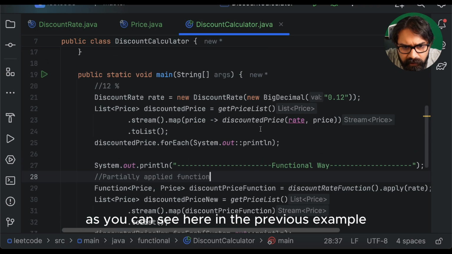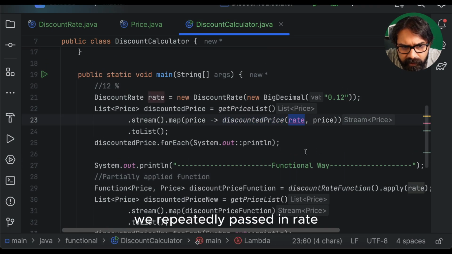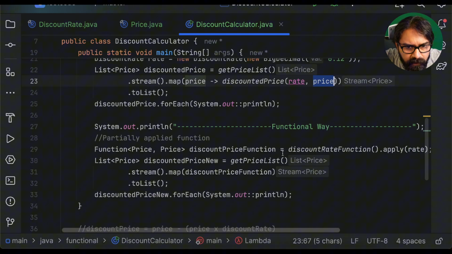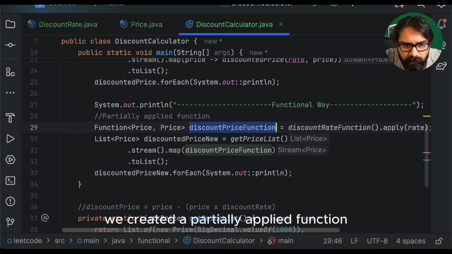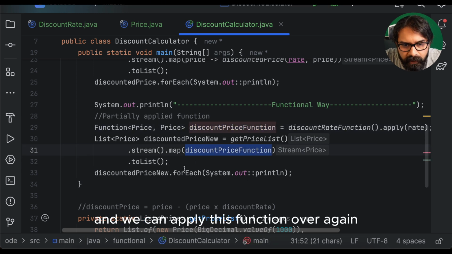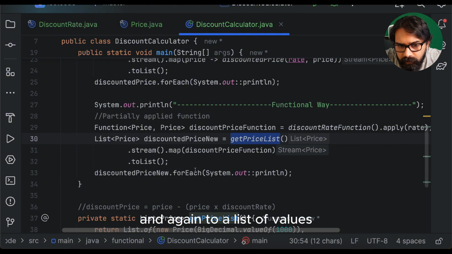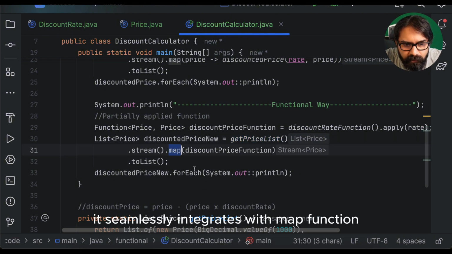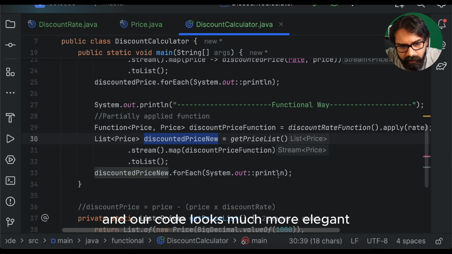I don't understand. Why do you need this? As you can see here, in the previous example we repeatedly passed in the rate for each price. But in this case, we created a partially applied function and we can apply it again and again to a list of values, a list of prices. It seamlessly integrates with the map function and our code looks much more elegant.